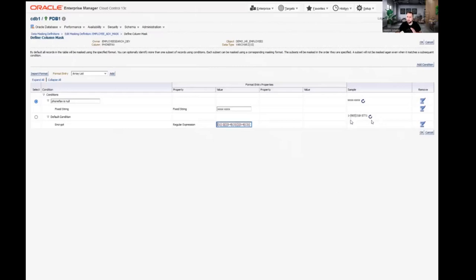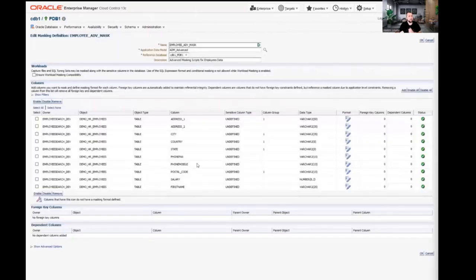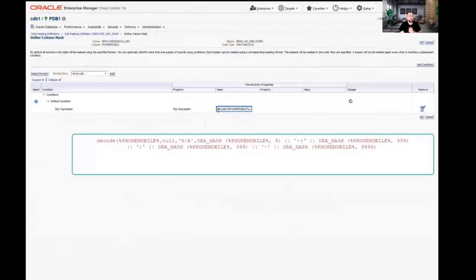And again, if you check the result here, you can see the different results according to the condition. Now, let's have a look, and I will apply another algorithm on the phone mobile column. So here, I will apply a SQL expression.